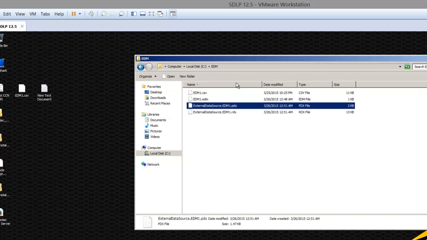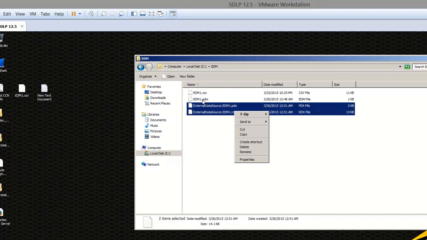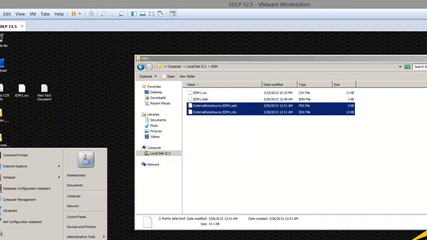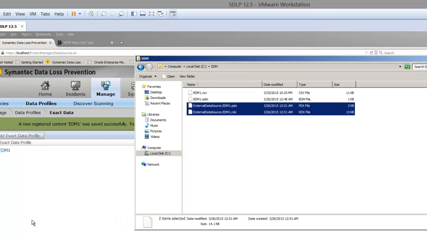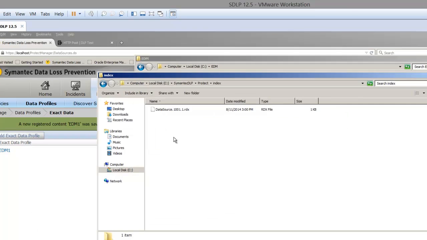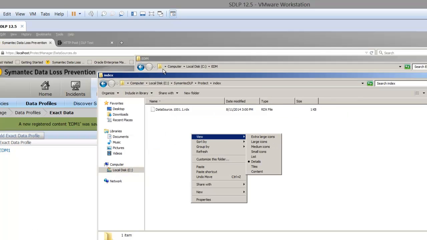So here are my two files that I need to copy over to the Enforce. So I'll go ahead and move that to the protect index folder.